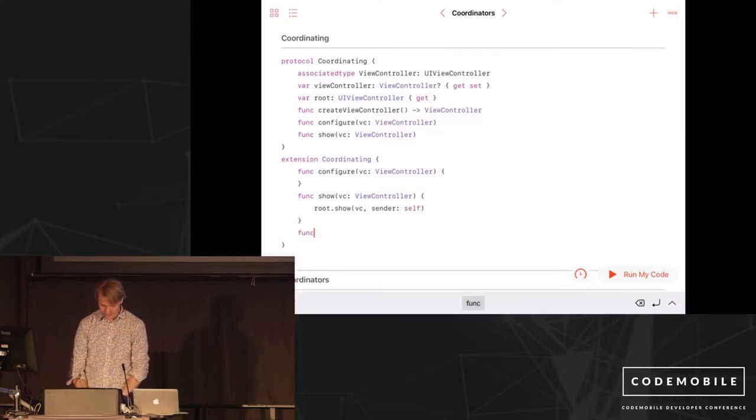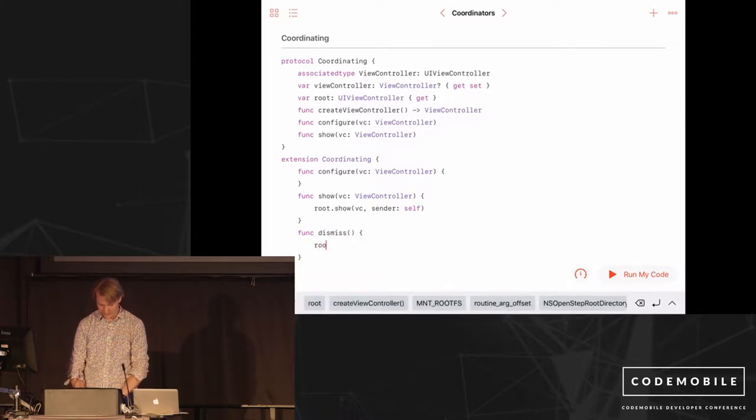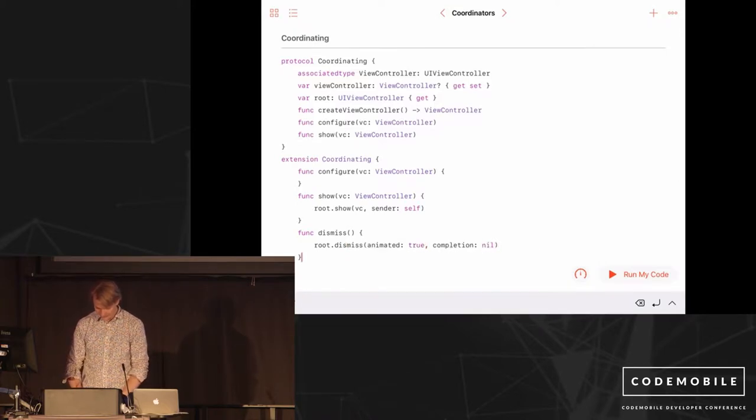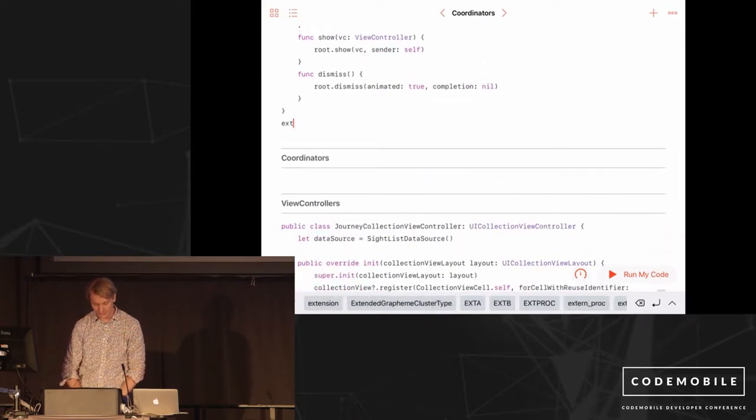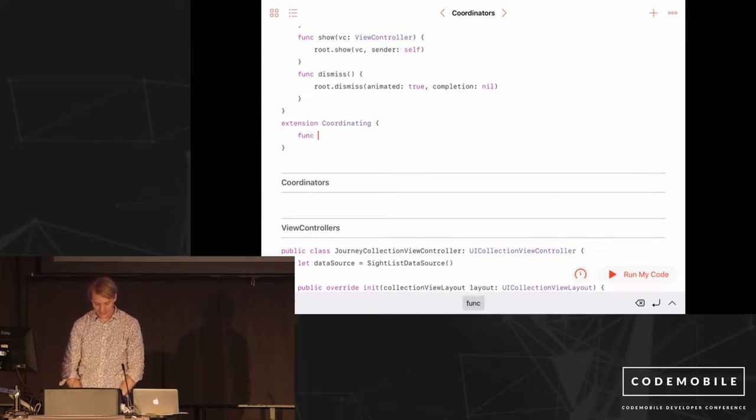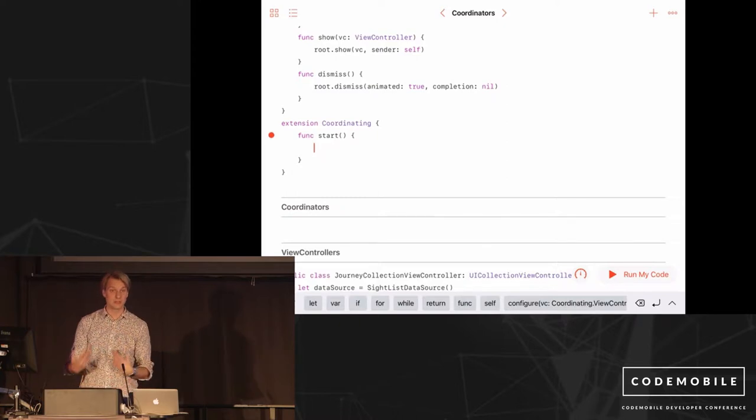And then finally, we're going to add a function which is called dismiss, and that will tell the root view controller to dismiss this view controller animated. All these functions can be overwritten if you want to, but there are nice handles to get started with. So now I'm going to create another extension on coordinating, and here are the functions we'll be using to handle these coordinators.